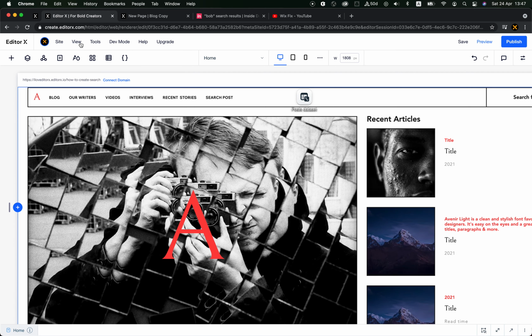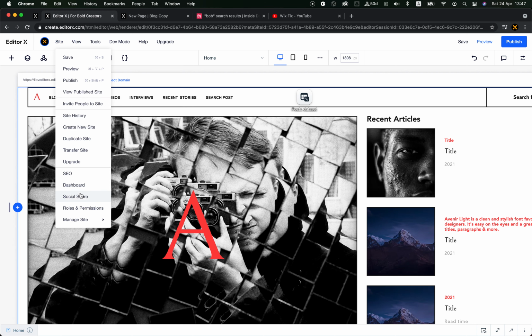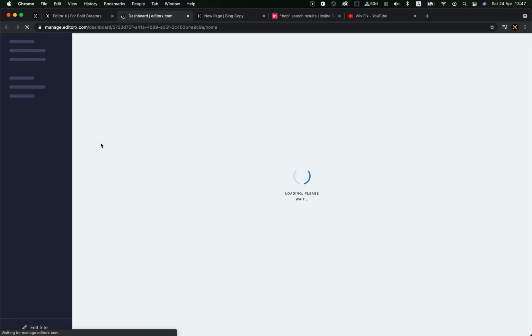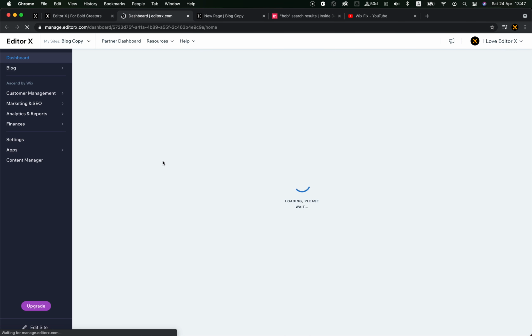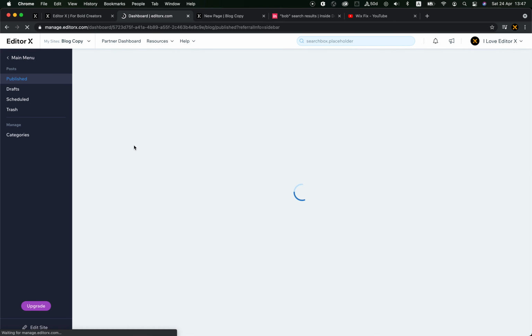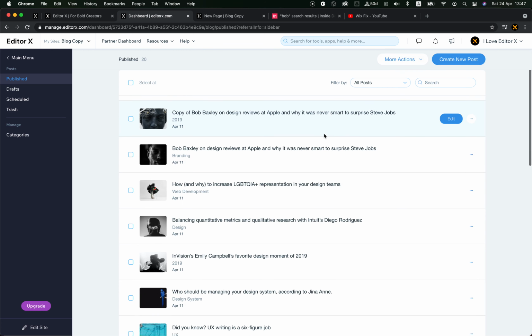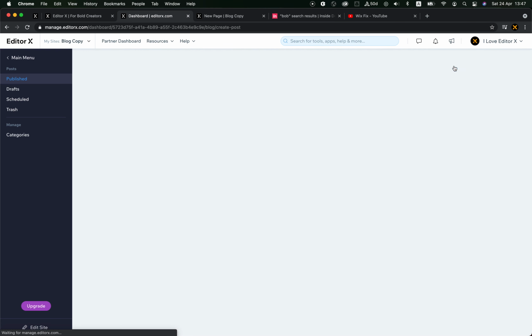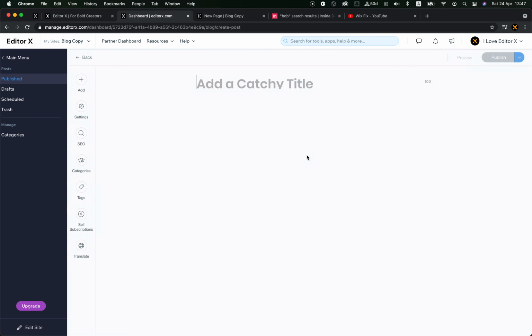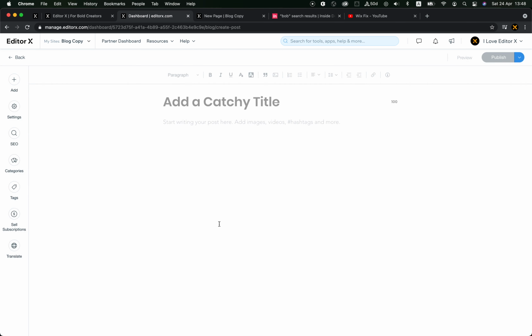So let's see, I can go to my site dashboard, and I can manage all the posts from the back office. I can create a new blog post and edit it and add content and everything I need to do. Alright, so for example, if I need to create a new blog post, I can click create new post, and here I can add all the content, title, description, images, embeds, and whatever you want.